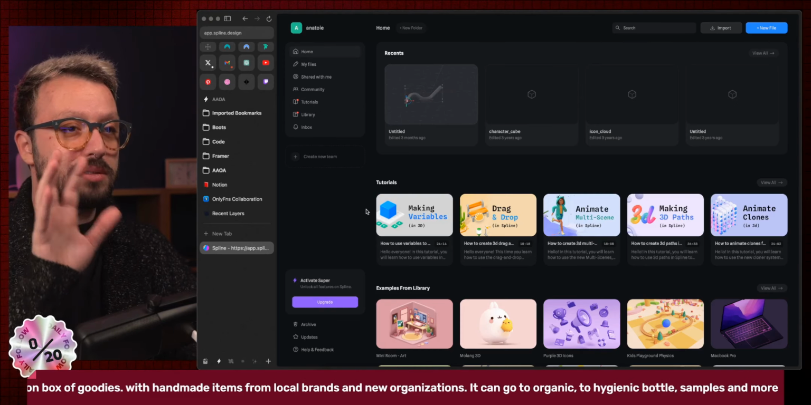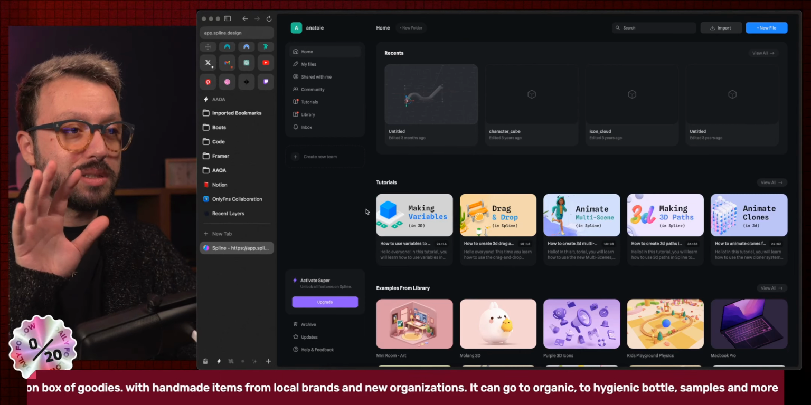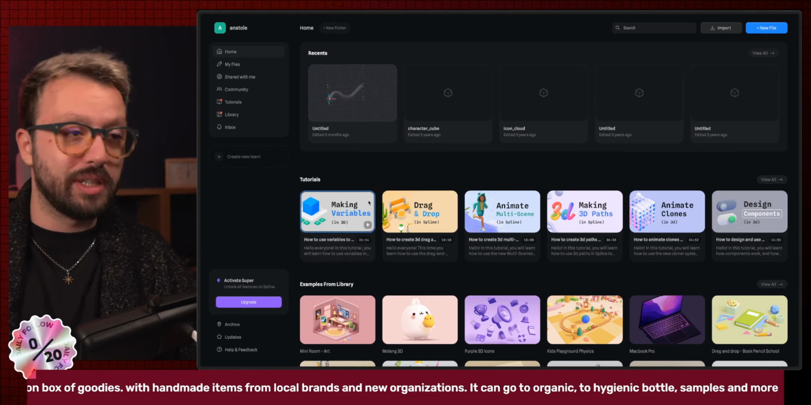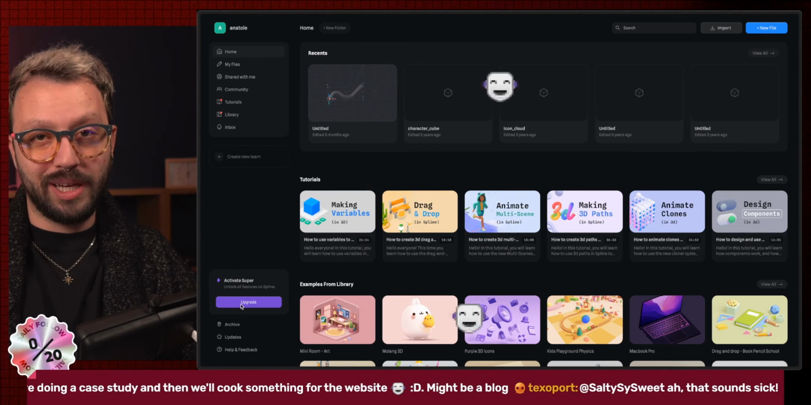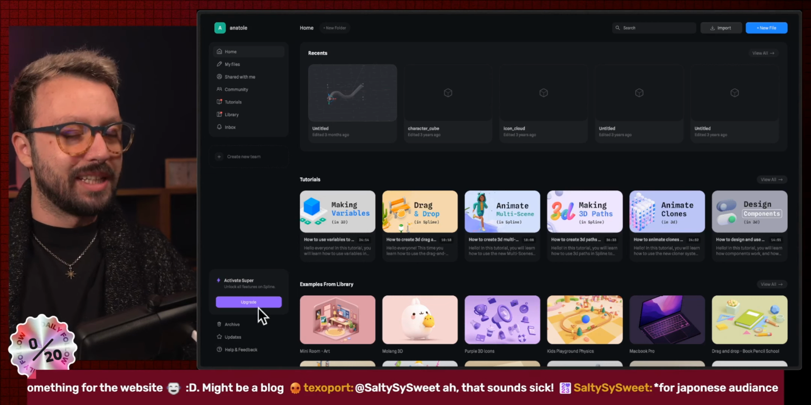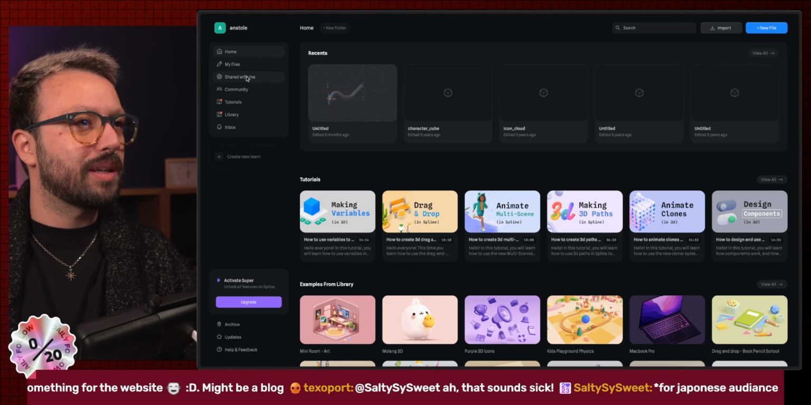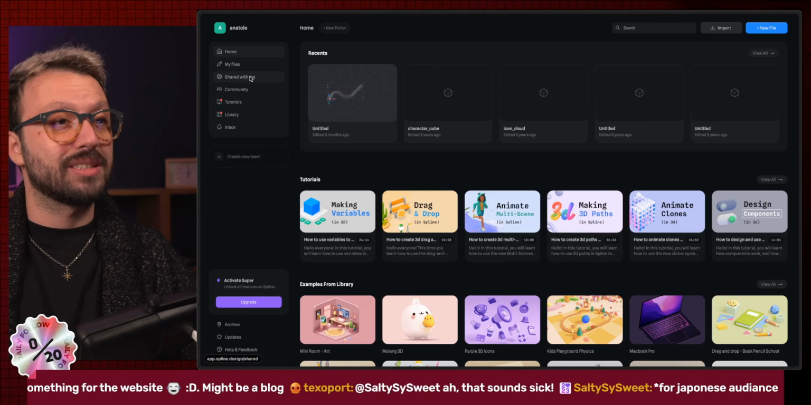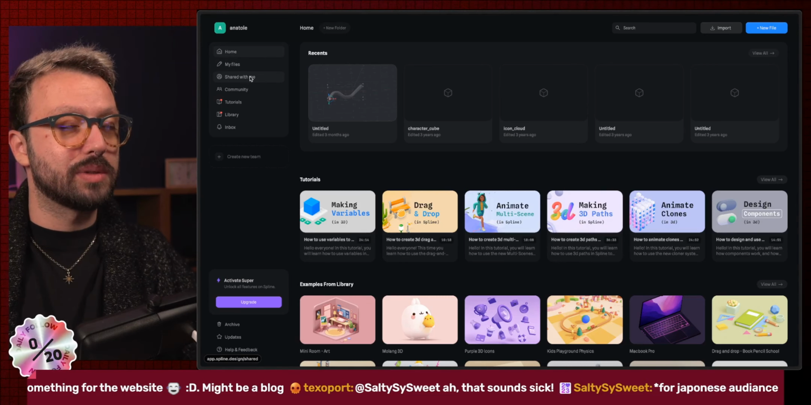You have your files, tutorials if you don't know what you're doing, and some examples underneath. They are prompting you, obviously, to activate the paid plan, because obviously they want money. That's pretty cool. And you have this sidebar which has the homepage, which we are on, your files, things that are shared with you if you have multi-user files.